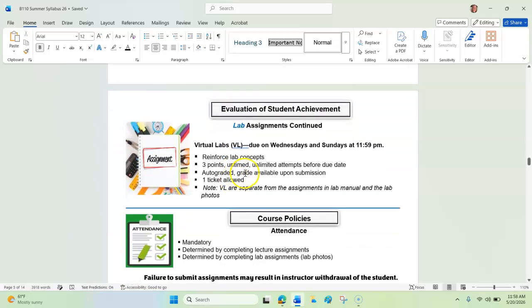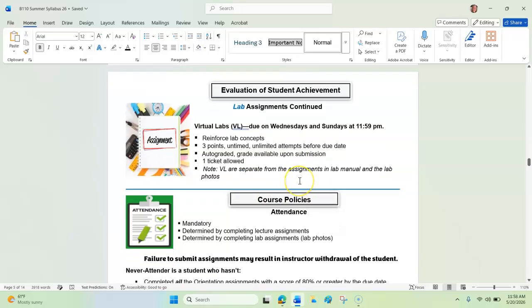All right, also part of the lab are called virtual labs. These are kind of going to get you ready for the actual lab activity that you're going to do. They're due Wednesdays and Sundays, and they're 3 points, untimed, unlimited attempts, auto-graded, and you are allowed 1 ticket. These are separate from the lab photos. So this is not the lab. This is another assignment.